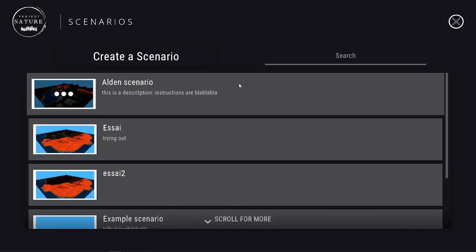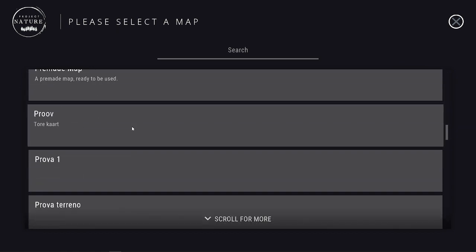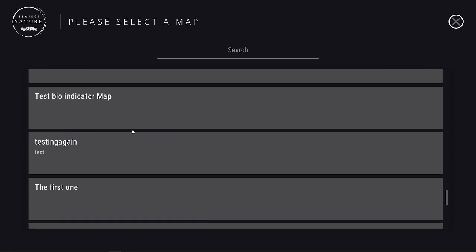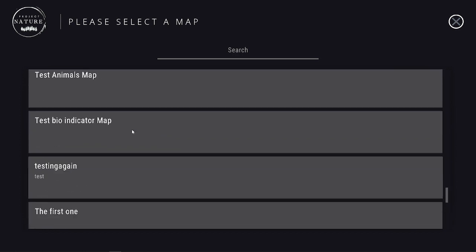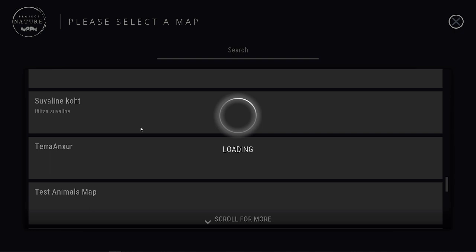If I click on it, I can see all my scenarios, but what I'm interested in now is creating a scenario. When I've clicked on create a scenario, what I see is maps. All the different maps that have been created so far in the game by all the users, so that's a lot of maps. We did so everyone can have a vast selection of maps they can use. I'm clicking on one map at random, and the game is now loading the said map.